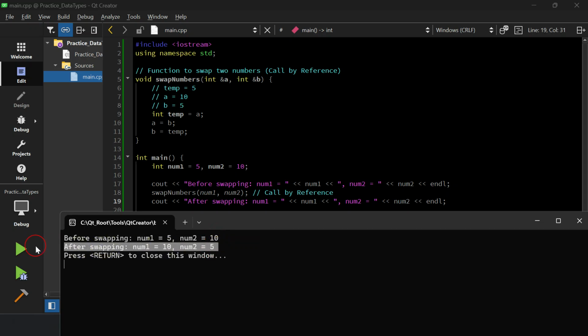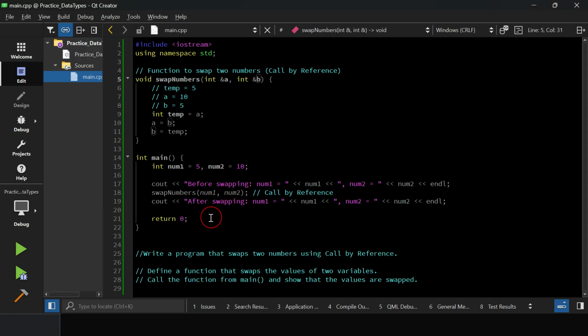So we see that using call by reference, whatever we do, even locally in this function, it's going to impact the original value of the numbers even in the int main function. So keep that in mind. If I remove these two ampersands, it will become like a call by value. So the values are not going to change. So let's try it here.